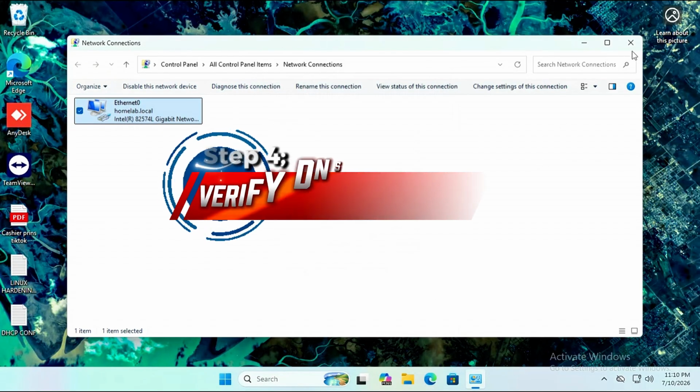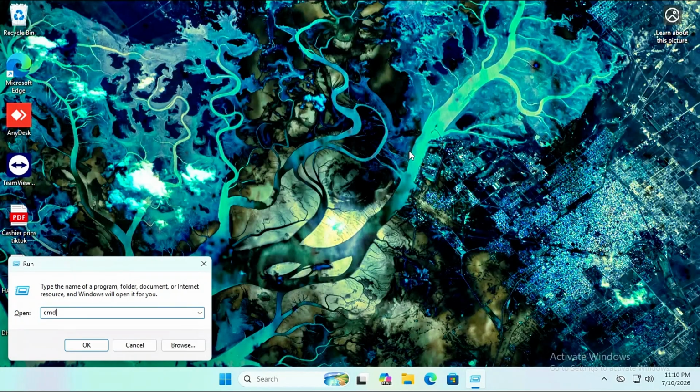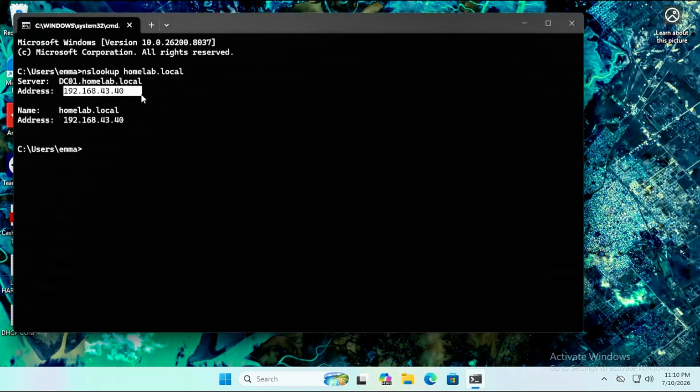Step 4. Verify DNS resolution. Now let's verify DNS is working. In command prompt, type nslookup homelab.local. This should return your domain controller's IP address, which is 192.168.43.40. If it does, DNS is working correctly.